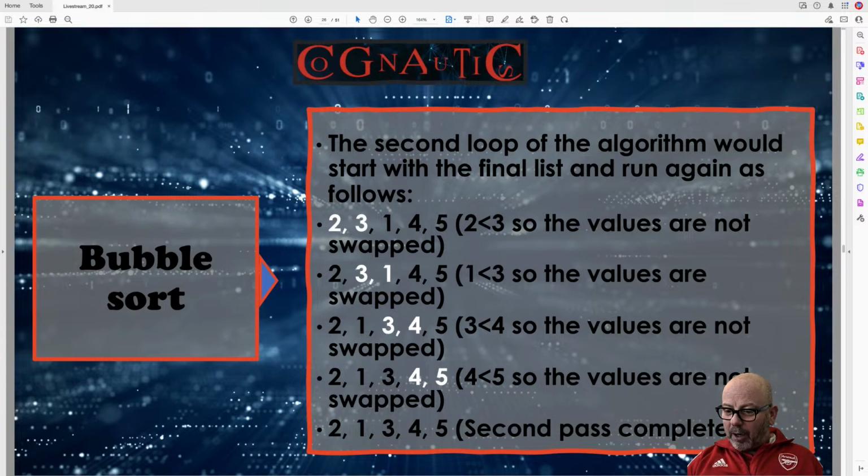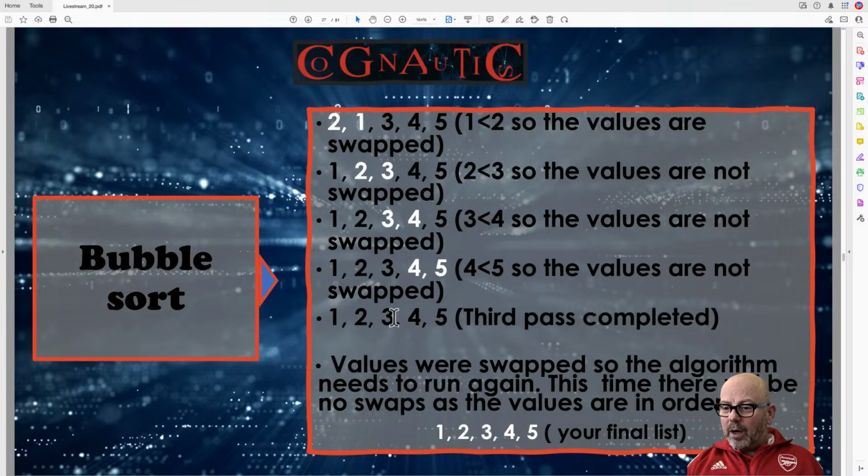So the second pass, we end up with 2, 1, 3, 4, 5. It's worth spending some time on this. Then we go, so 2, 1, 3, 4, 5. And this is probably going to be our last pass now, our penultimate pass.